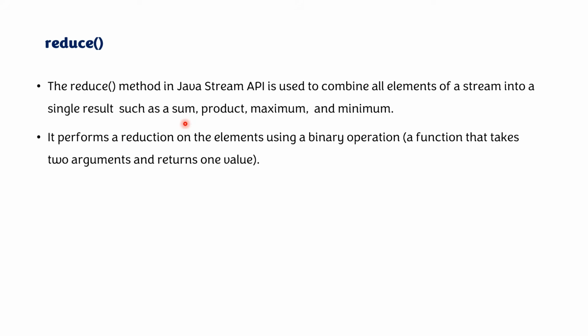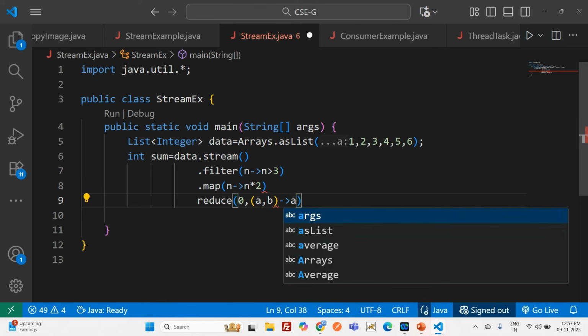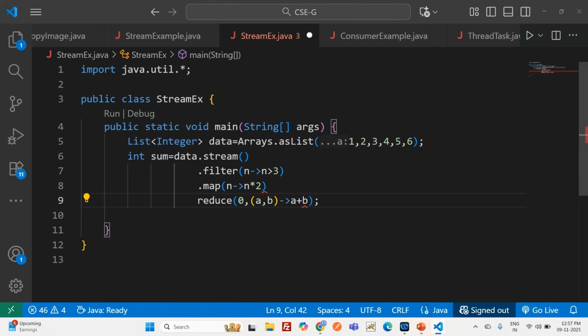If you want to perform sum operations, product, maximum and minimum, in such cases we have to use the reduce method. Let me write the example for the reduce method. I will use the reduce method in the same example. Reduce: identity is the first argument. The second one will take two inputs as arguments, the lambda expression a plus b, then semicolon. It reduces the operations, which will be stored in the variable sum.